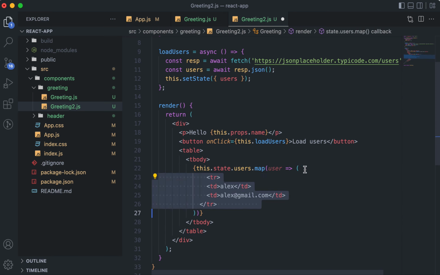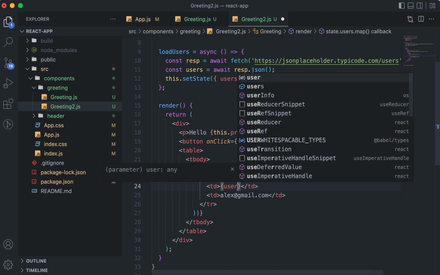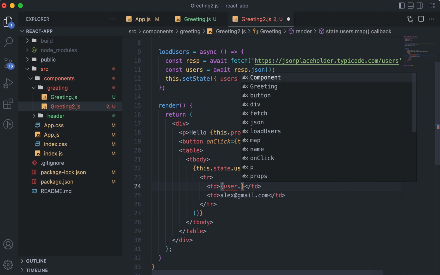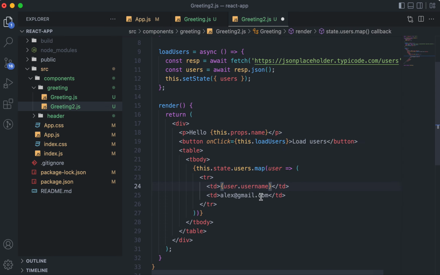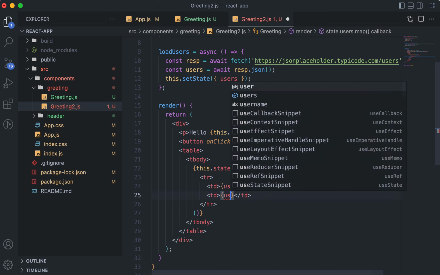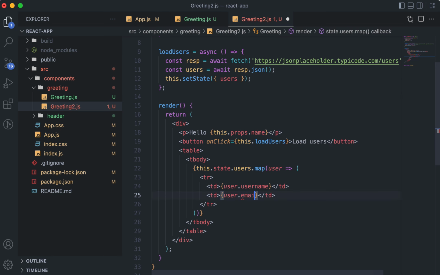This thing we are going to render, right? And this will be plain and simple tr and td. Okay, now what is this? Let's make it from the user. So user dot, I think it will be username. Okay, and then this will be user.email, because these are the fields available on the user object, right?